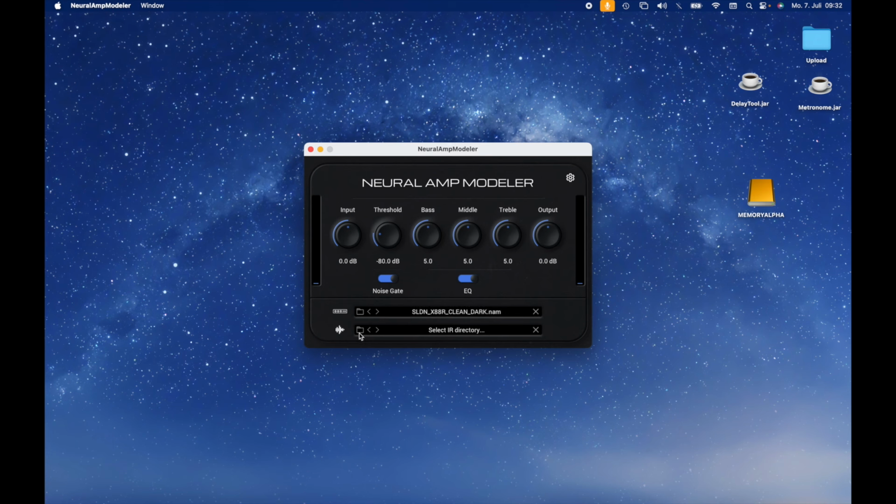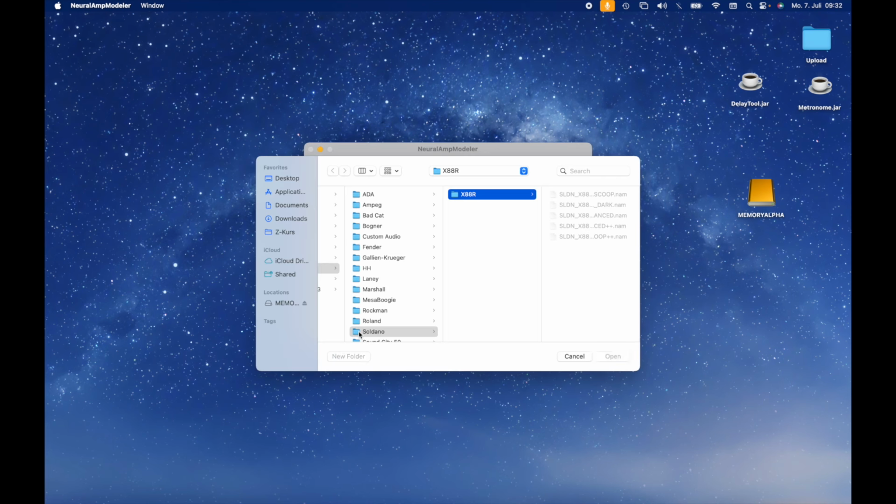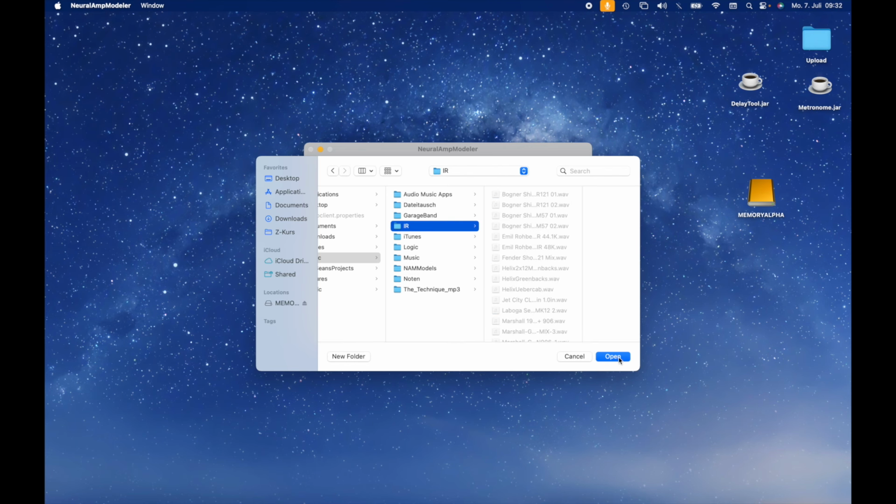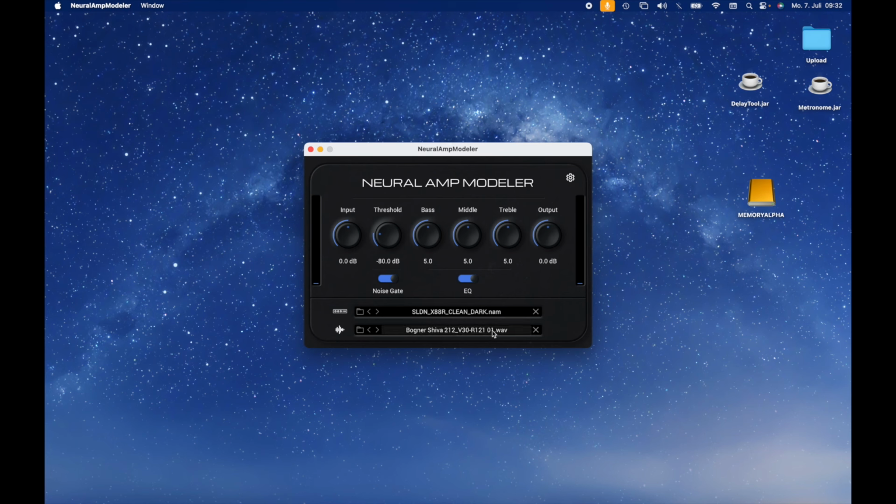This one needs an IR to function because it's just the amplifier. And then I'm just loading an IR. I've downloaded a few from the tone3000.com page, and I've stored them in my IR folder, and then I have them here. And I can basically select which IR I want to use with the Soldano amp. And now I've got a full rig, and I can tweak and play and whatever.